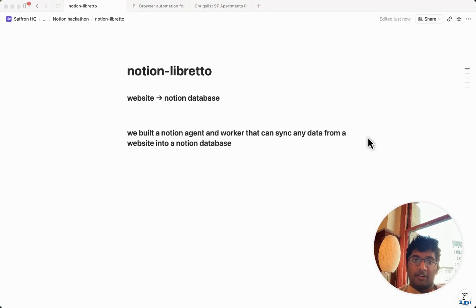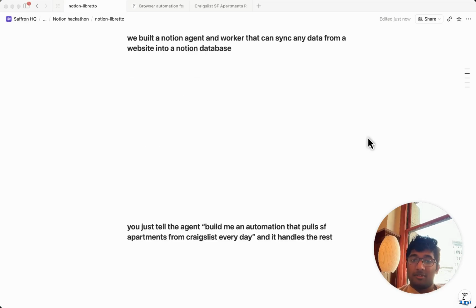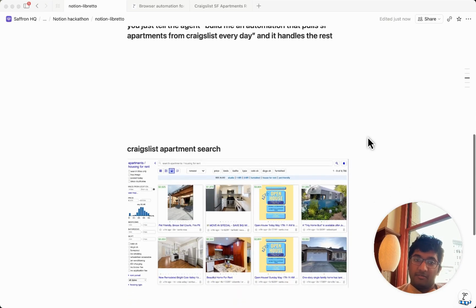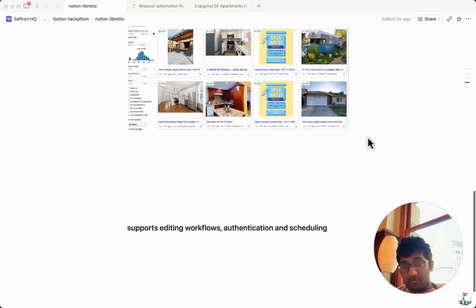We built Notion Libretto, which is a custom agent and worker that can sync any data from any website into a Notion database. You can just tell the agent, build me this automation, and it handles building it, deploying it, and scheduling it. So for example, finding apartments in San Francisco is super hard, and I built an automation that automatically scrapes Craigslist and turns it into a Notion database. We also support editing workflows, authenticated websites, and scheduling workflows.